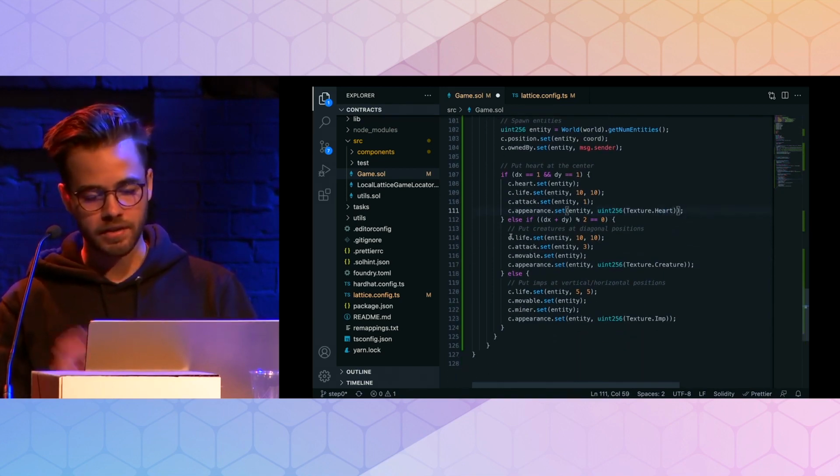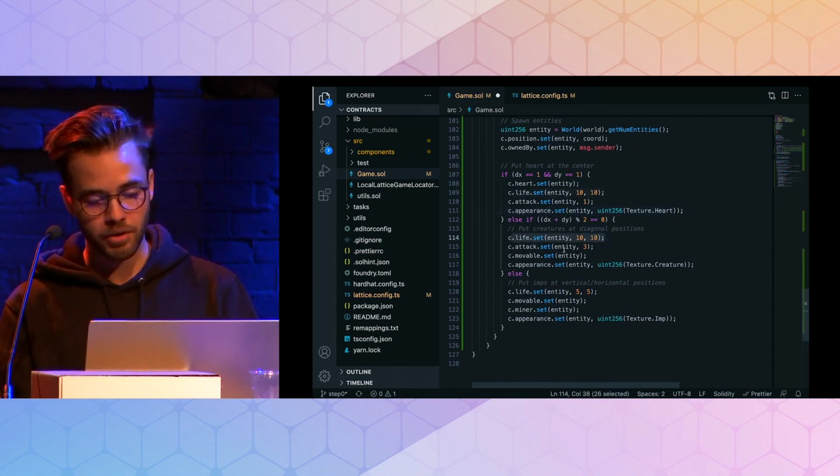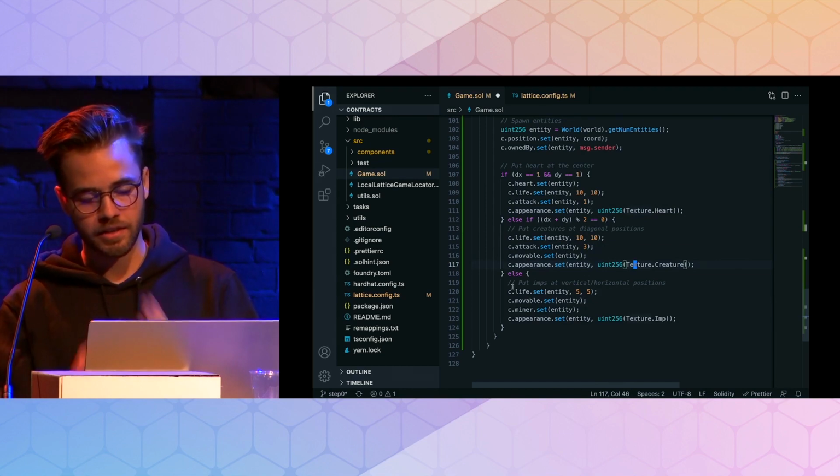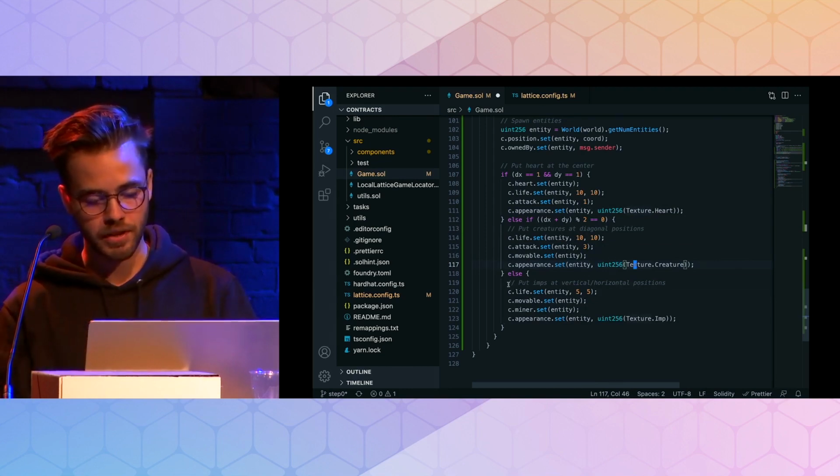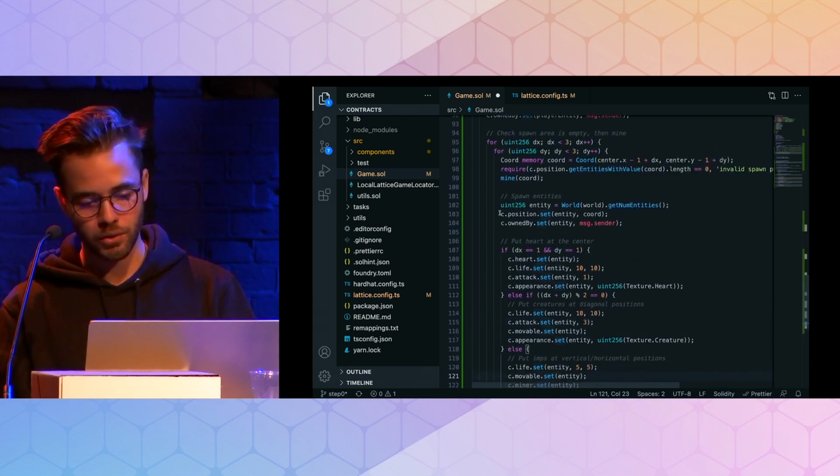Then on the diagonal positions, we want to put the creatures, which have the life component, the attack component, movable, and appearance. And then at the vertical positions, we put the imps, which have the other components. And all of those also have position and owned by.